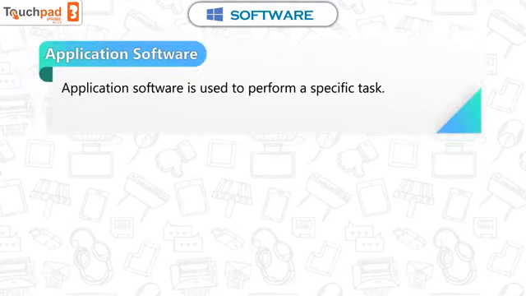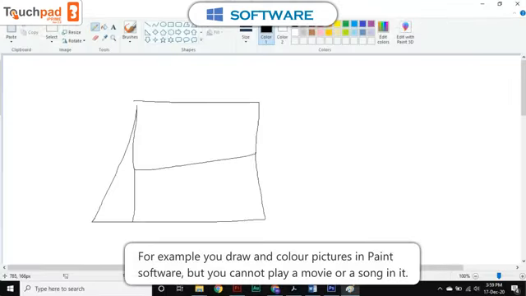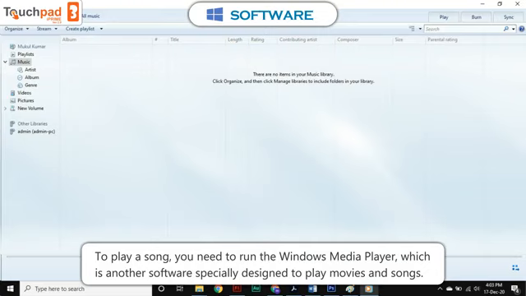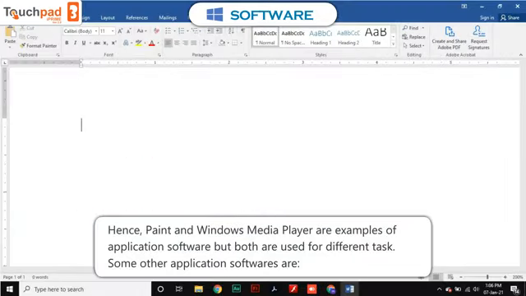Application software. Application software is used to perform a specific task. For example, you can draw and color pictures in Paint software, but you cannot play a movie or a song in it. To play a song, you need to run the Windows Media Player, which is another software specially designed to play movies and songs. Hence, Paint and Windows Media Player are examples of application software, but both are used for different tasks.